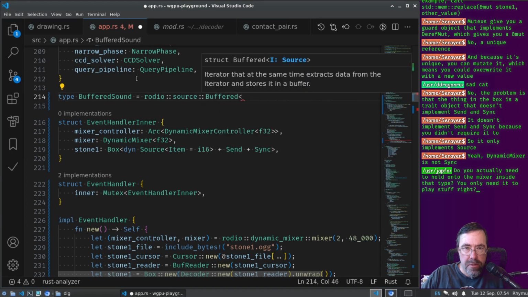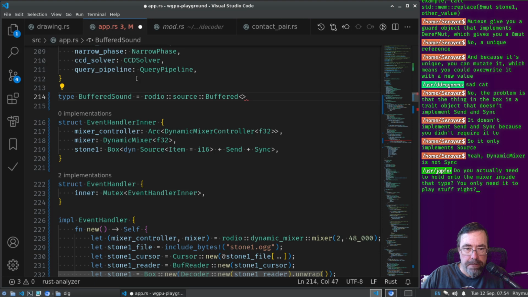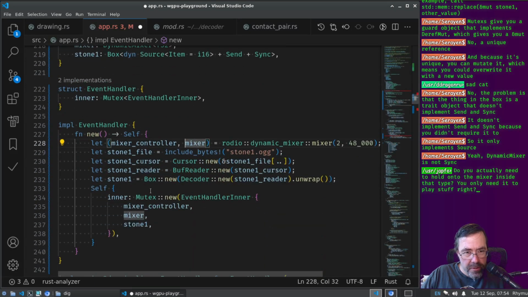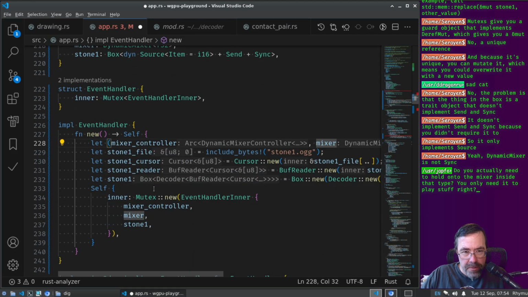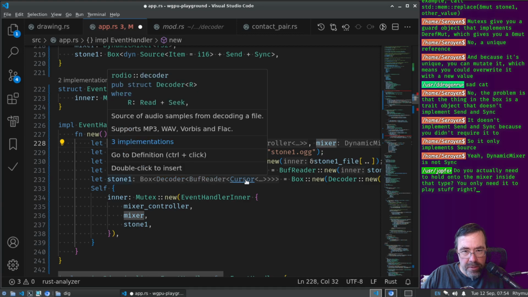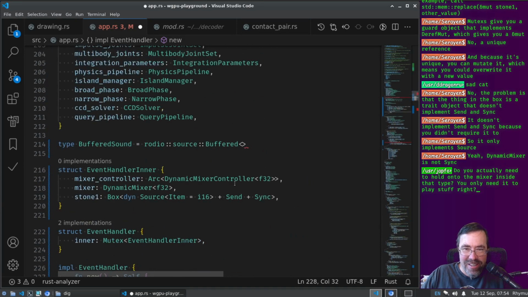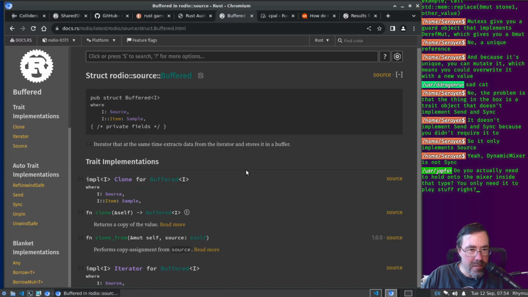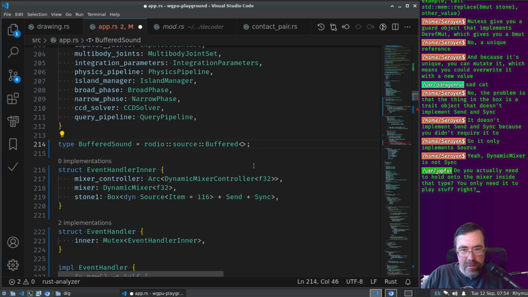Okay, now it's generic on the source. I can just read it off of here, right? It's a Decoder BufReader Cursor. Oh, okay. I hate exact types. But then once I do that, I don't need to box it anymore, right? Because it's Send and Sync, right? Yes, it's Send and Sync. We're good. So Buffered Decoder.